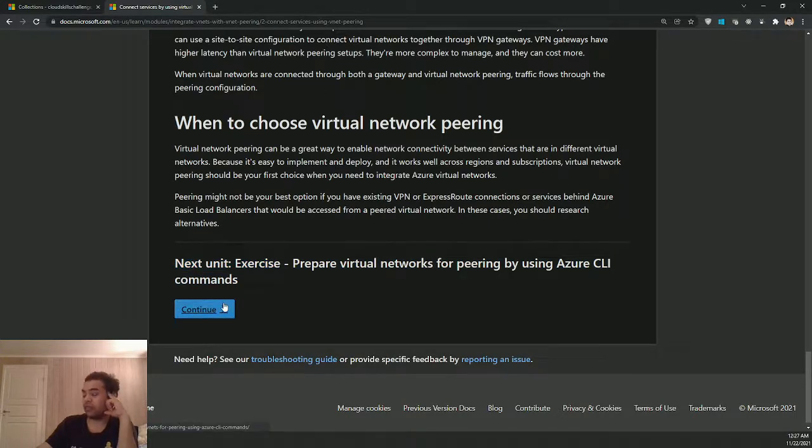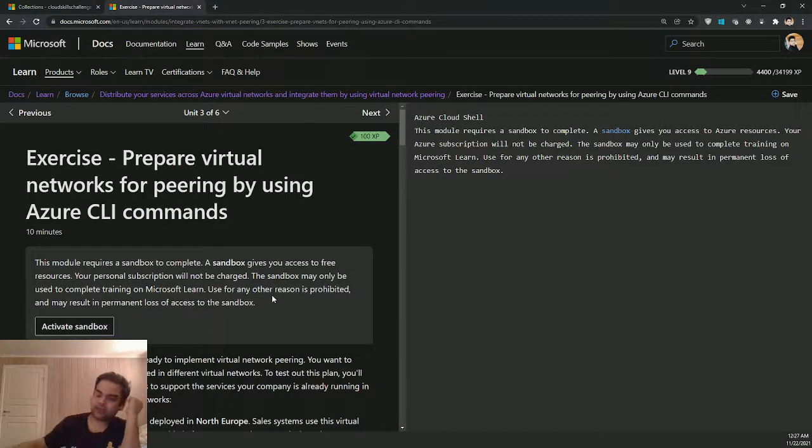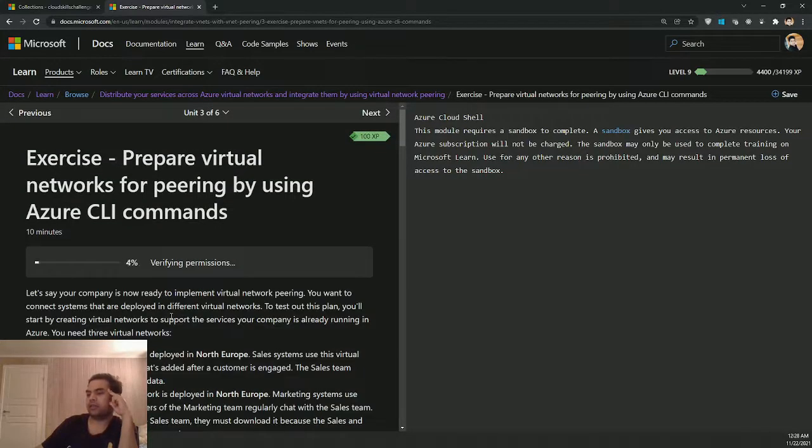Next exercise, prepare virtual networks for peering by using CLI commands. Okay, let's do that. Let's activate the sandbox.